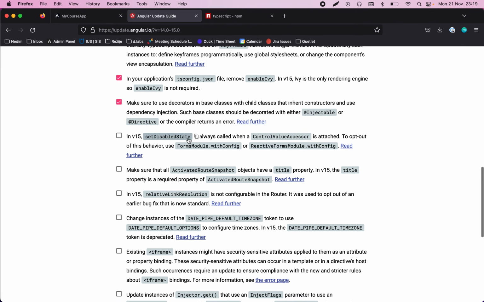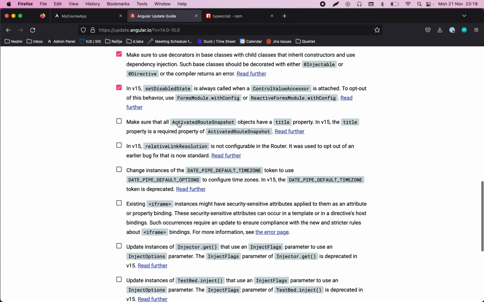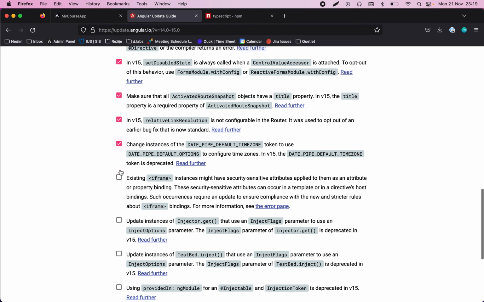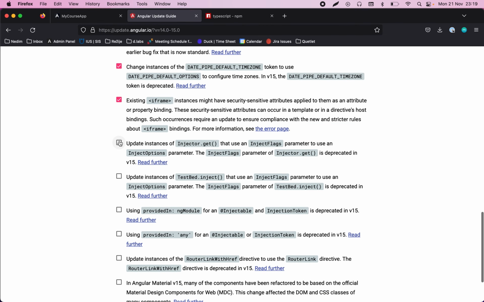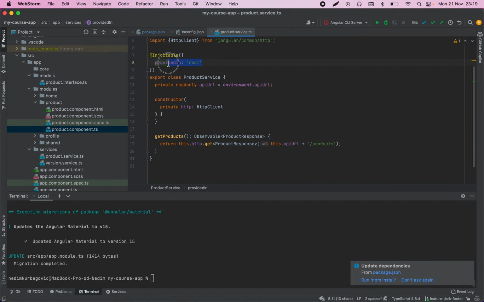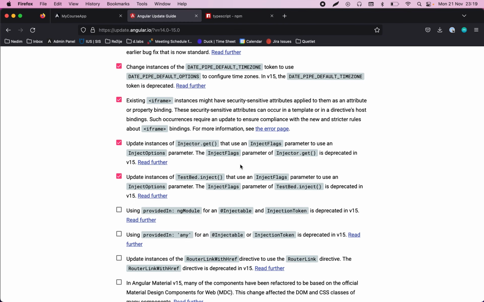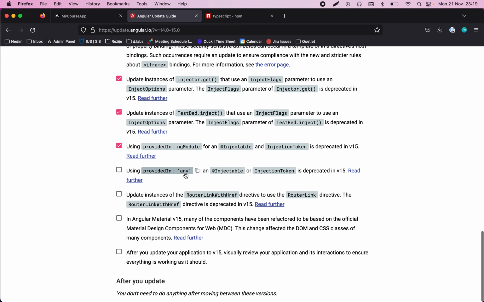In 15, set disable state of one attached up to for. Okay, we're not using this. Active route snapshot, relative link resolution, not using iframes. Injector, TestBed, using providedIn injectable is deprecated. As you have probably seen, we're using providedIn root, which is still a thing, but providedIn NgModule is deprecated. So, okay, providedIn any is deprecated, same as any, okay. Update instances of router link ref.